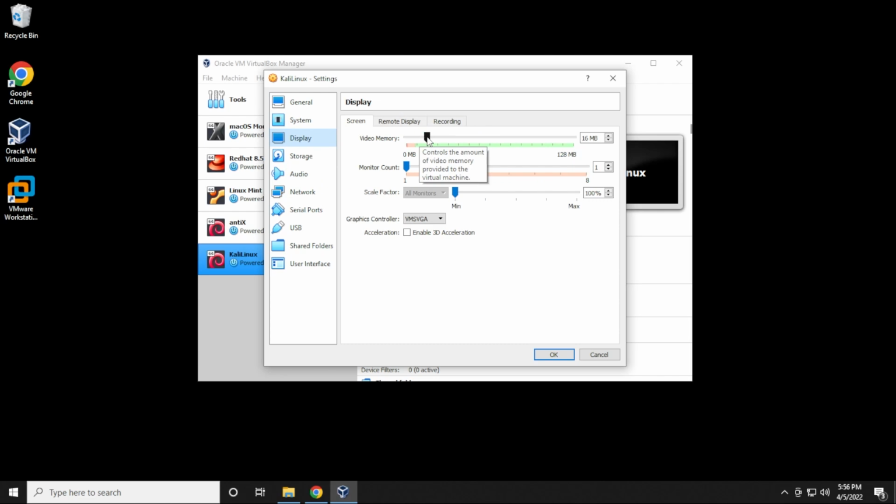Inside display, we're going to max out the video memory. Again, this is going to make a significant change. It'll just look smoother on your display.